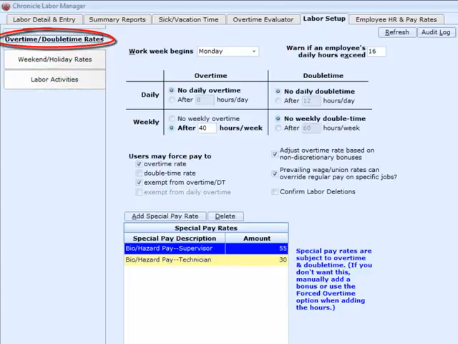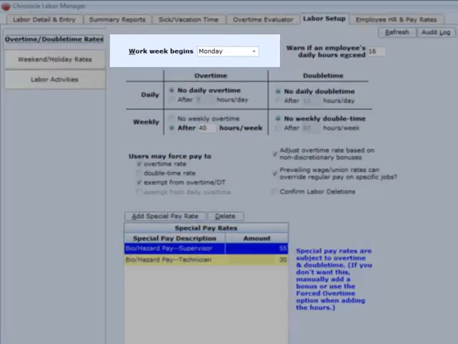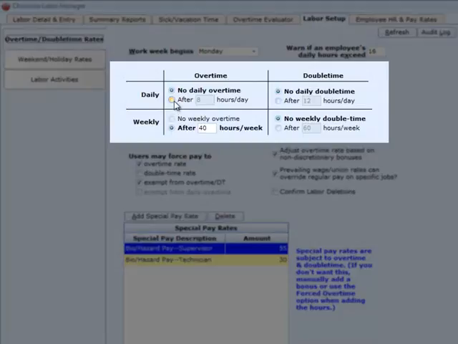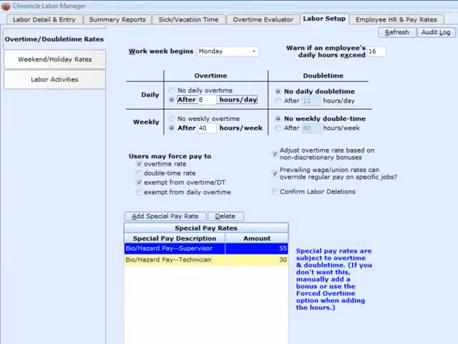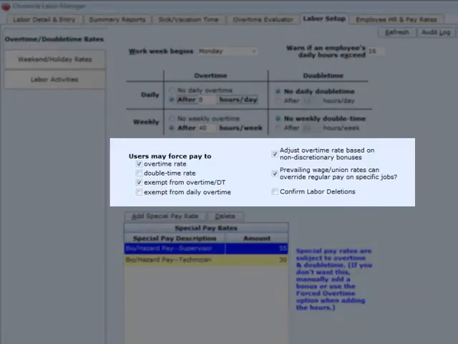On the Overtime Double Time Rates tab, settings determine when your work week begins and when Chronicle should calculate daily and weekly overtime. Change the number of hours as needed for each to correspond to the laws in your region as well as your company's policies. Below those overtime and double time settings are a series of checkboxes that determine in what cases employees are allowed to override standard pay rates.